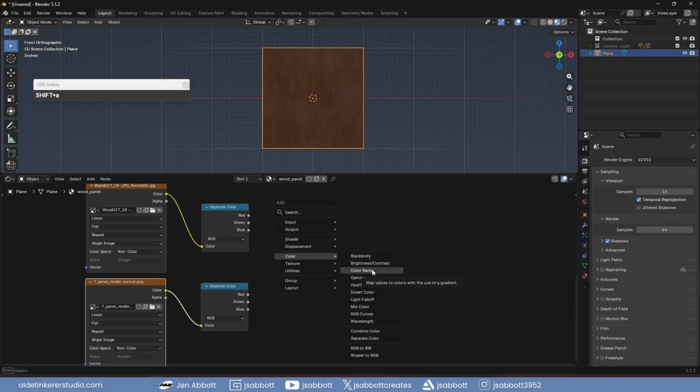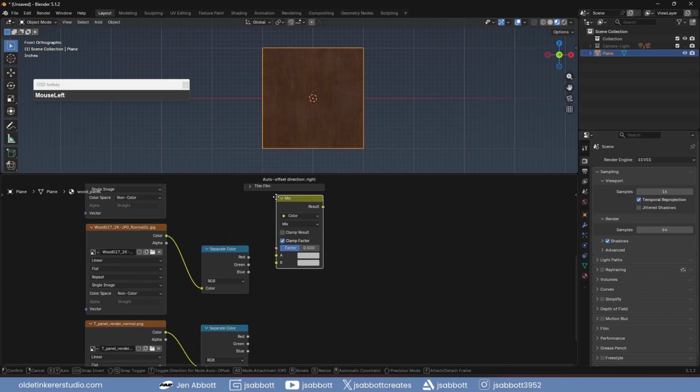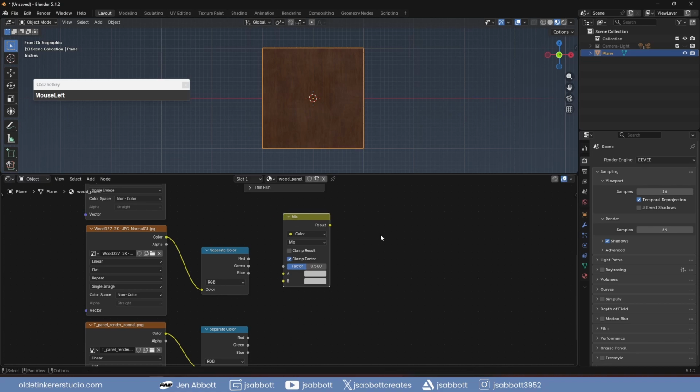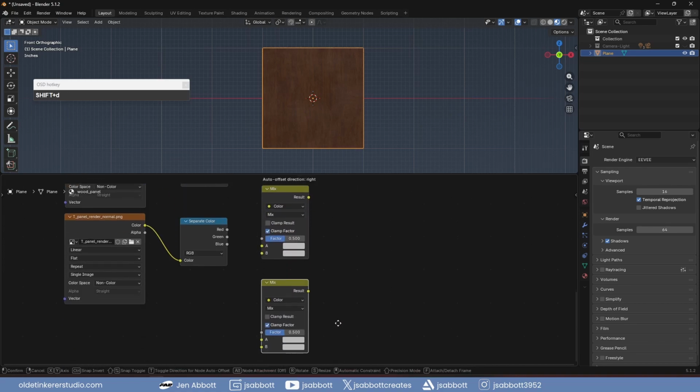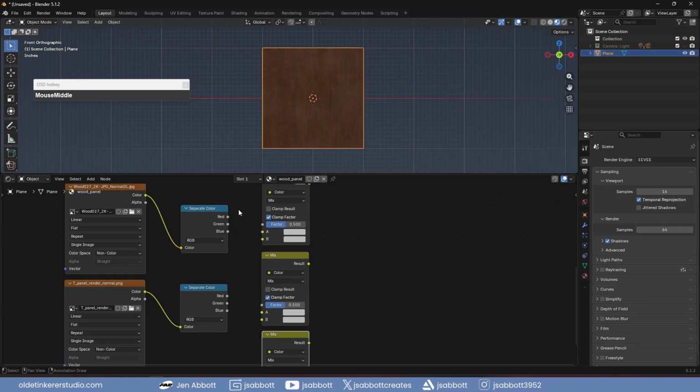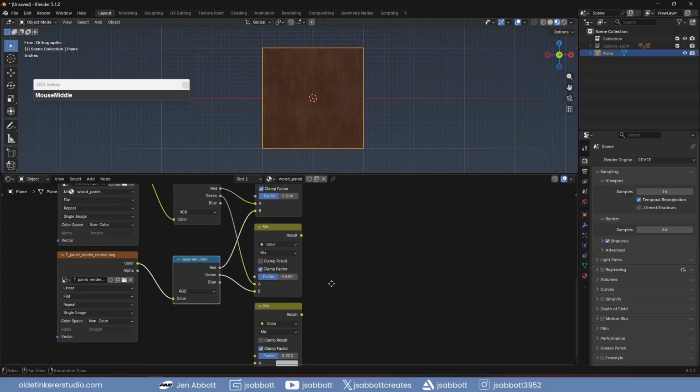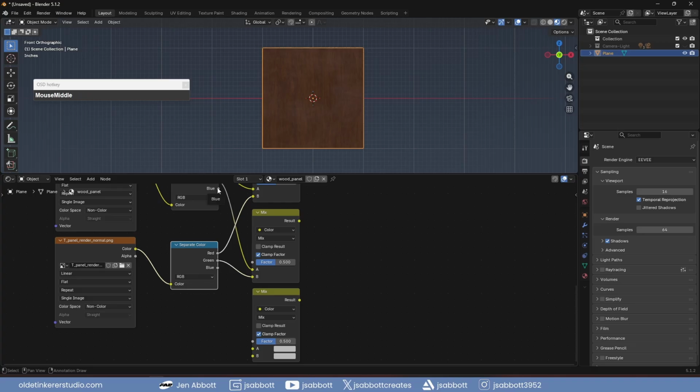Use Shift-A to add a mixed color node and change the blending mode to Add. Make 2 duplicates of the mixed color node. Connect the red output of the separate color nodes to the first mixed color node. Connect the green output of the separate color nodes to the second mixed color node. Connect the blue output of the separate color nodes to the third mixed color node.